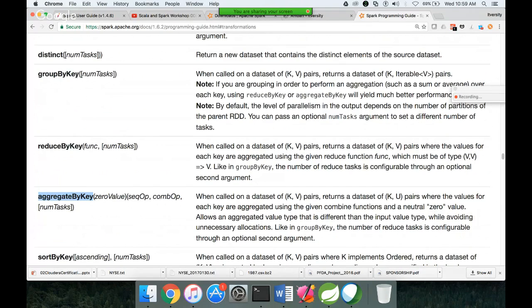Group by key is a lot more sophisticated and generic by key transformation. So it can be used for aggregations. It can be used for many other things, like within a group if you want to rank, within a group if you want to sort, or within a group if you want to create a graph. For all those things, you can use group by key. Group by key is a lot more sophisticated and generic transformation.